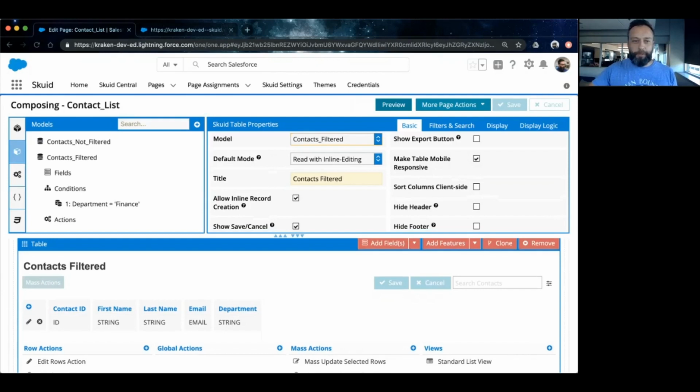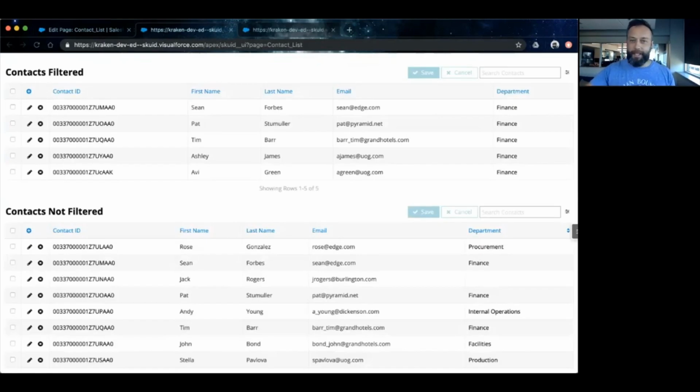So now I'm going to click preview. Now that I've verified that things are actually going to work as expected, let's see if I am in fact correct. And yes, I did it. Didn't mess it up. Now we see in this preview that our top table is contacts filtered, and we set up a model condition on the model. It said only show me contact records where the department field has a value of finance. And there are 5 records here matching that.